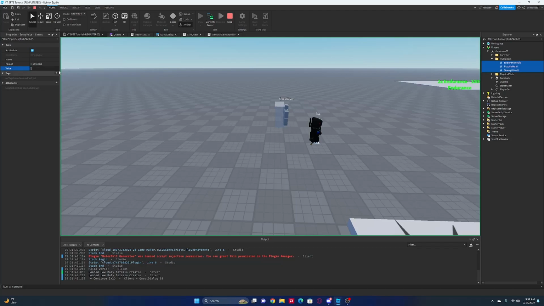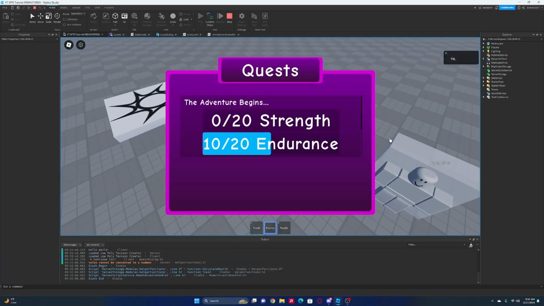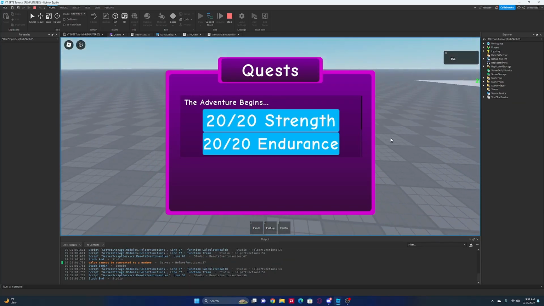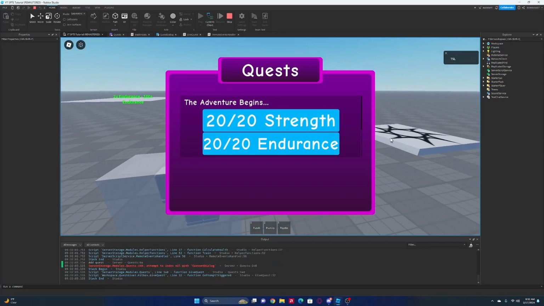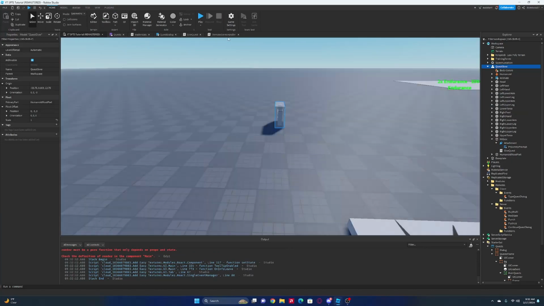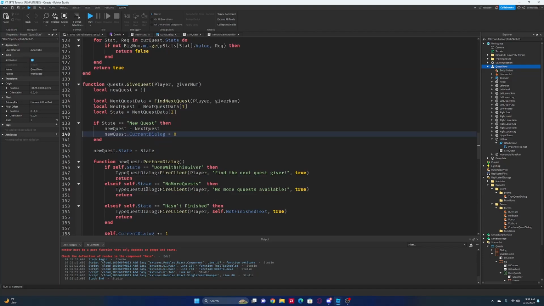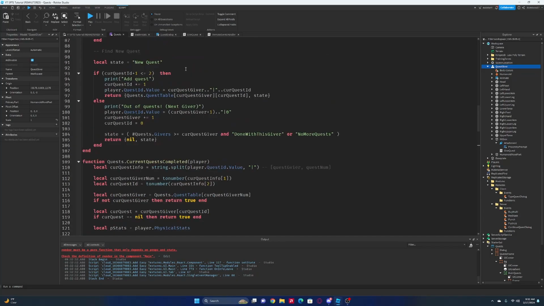So anyways, 10 multi, our player GUI, quest frame, visible, true, push up, punch, punch. Attempt to index nil with current dialogue. Okay, well, that means that this is quest to quest table, current quest giver, quest ID.